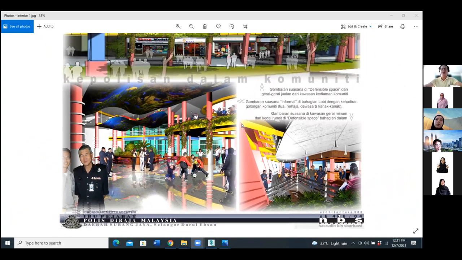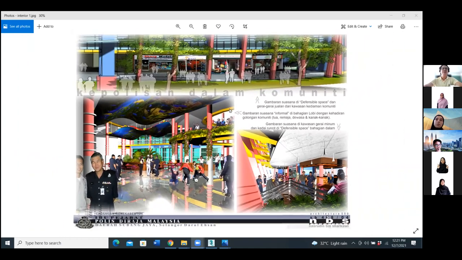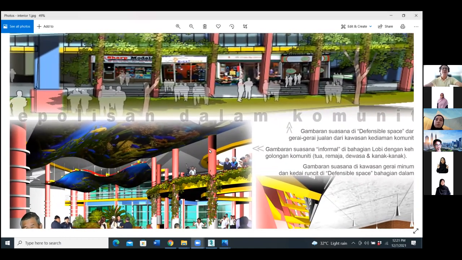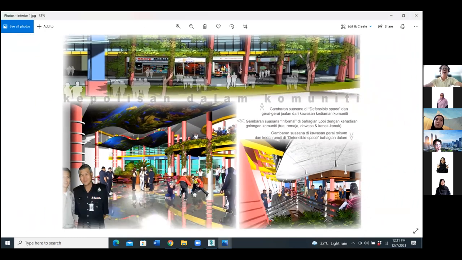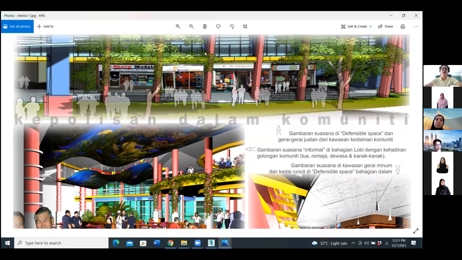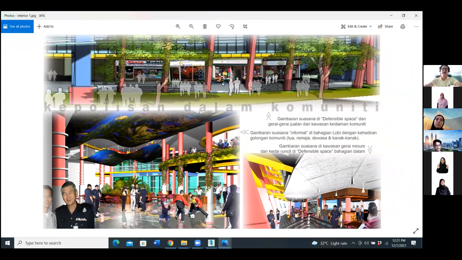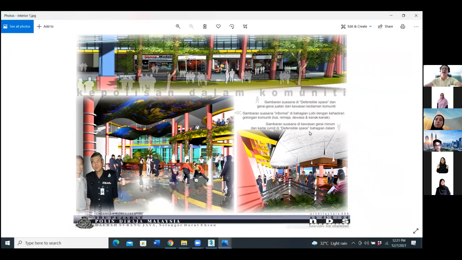That's how I make it. Okay, this one, I think this is actually just a Photoshop. I render, that is why you see last time, this is only a block in color. And then I just Photoshop it, so as if there are shops there, right?